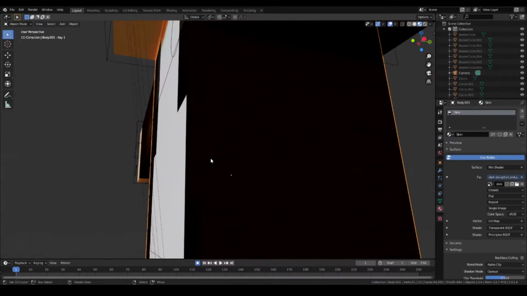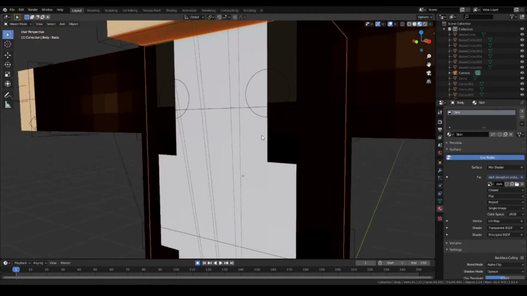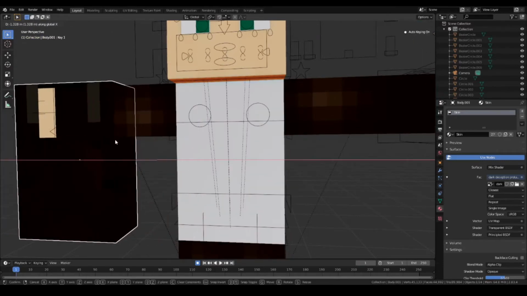Now, this is the same rig I used before. As you can see, they're two separate layers. With the skin, this is the body, and that is the overlay. Hopefully you got what I mean now.